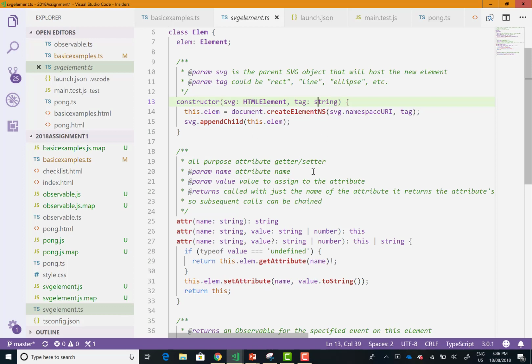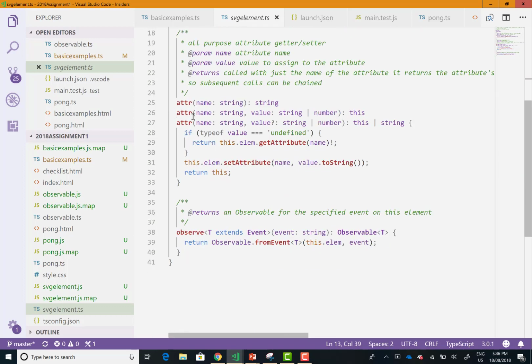All right. So I'm hesitant to dig into this. Suffice it to say that it's constructing an SVG element, appending it to the SVG object, and from then on hiding the internal element, and you can set attributes on that element using this attribute method. Or you can observe the element. You can create an observable chain from a specific event on the element.